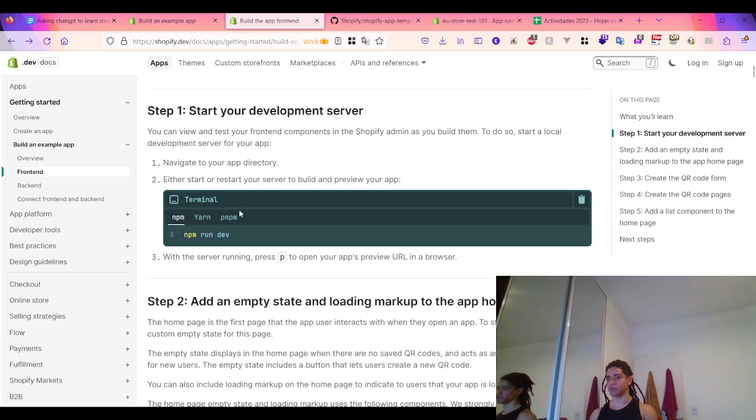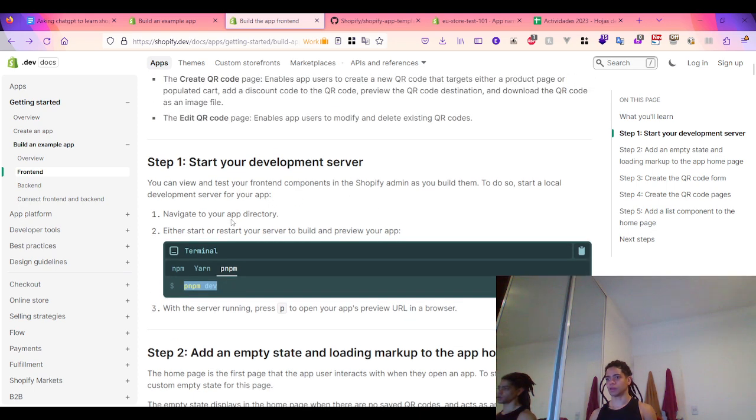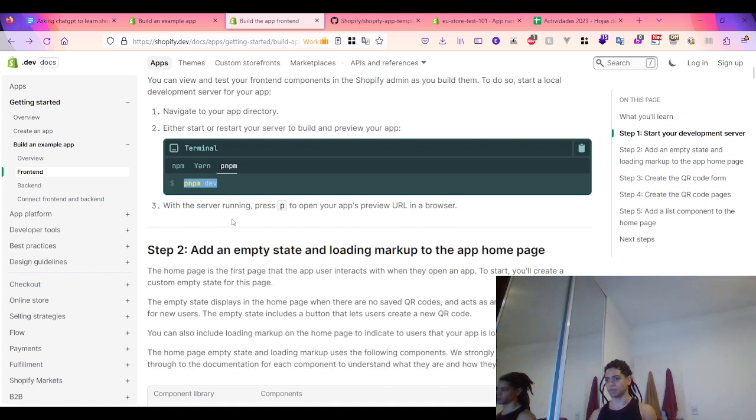All right, so let's do it. Okay. So step one, start your development server. Okay, so let me start my development server. Like this. The development server is already running. Press P to open your app's preview in the URL.